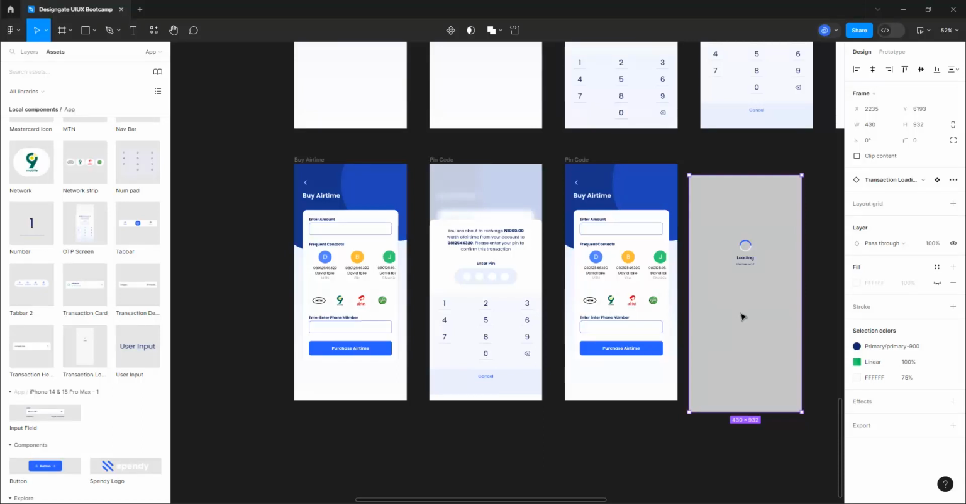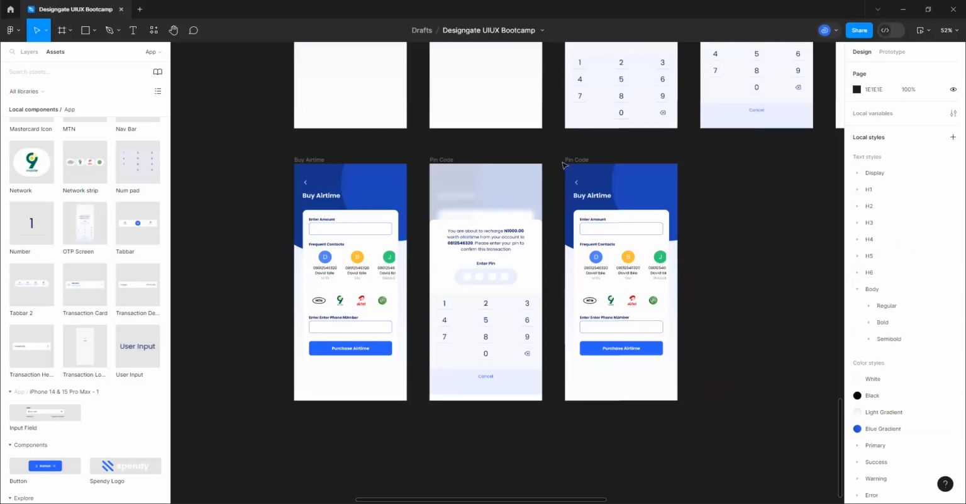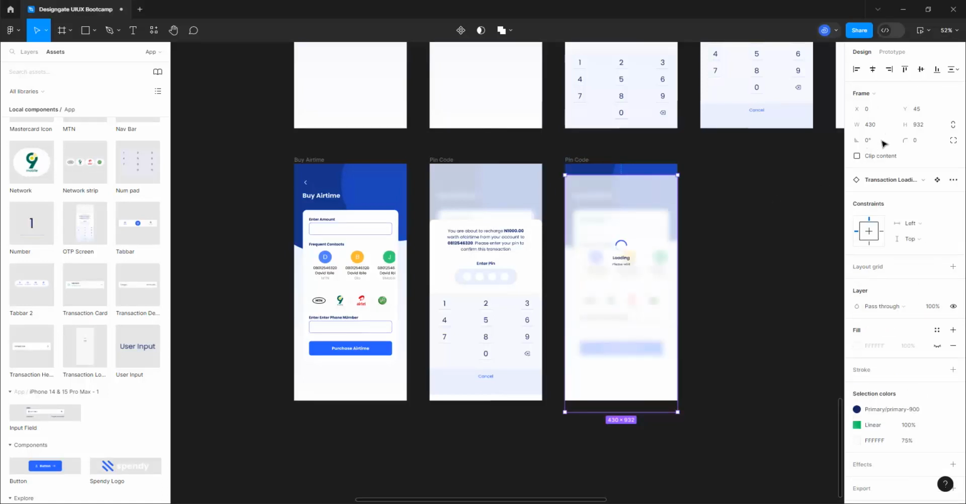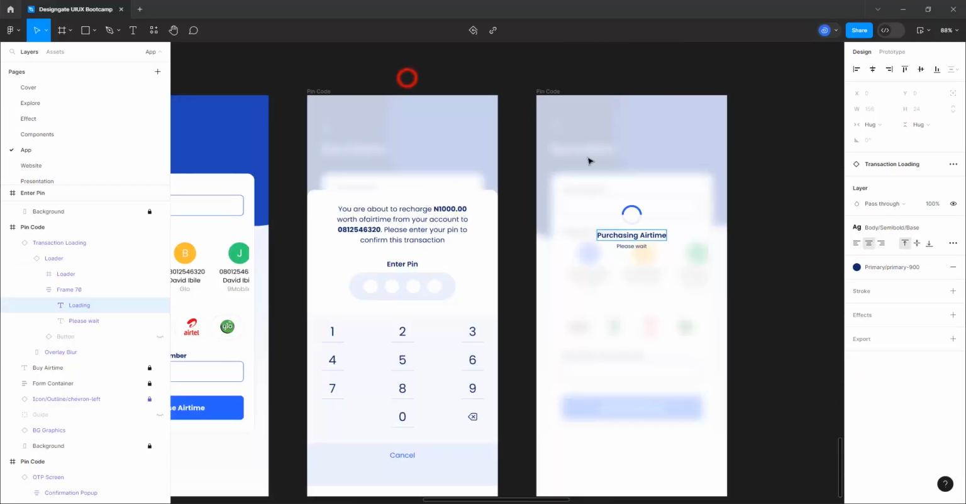and let me cut it. I want to cut it and I want to paste it right here. Okay, let me take it to the top. And here, instead of just loading, please wait, we can now put in purchasing airtime. There you go, we have it, purchasing airtime.